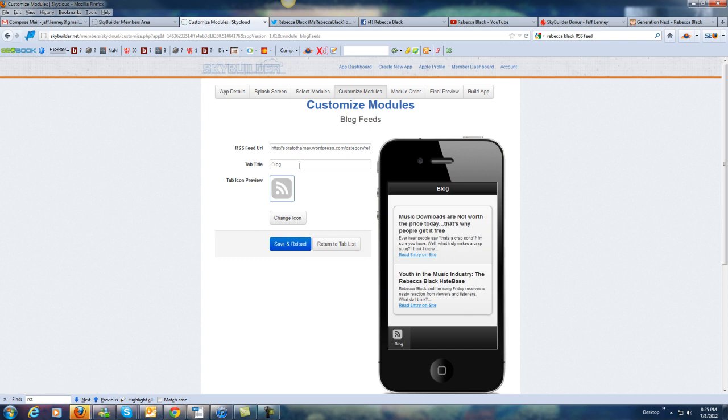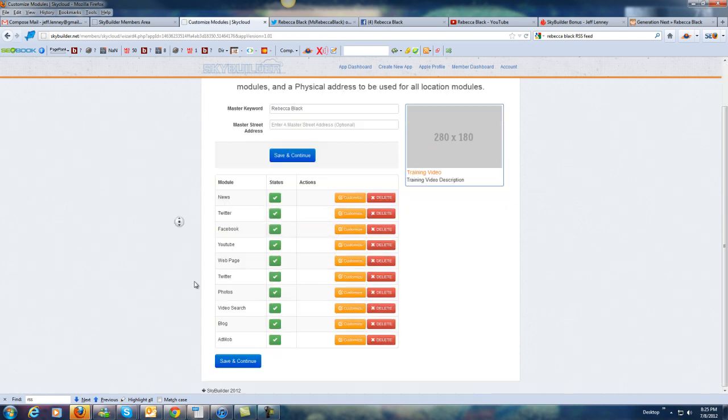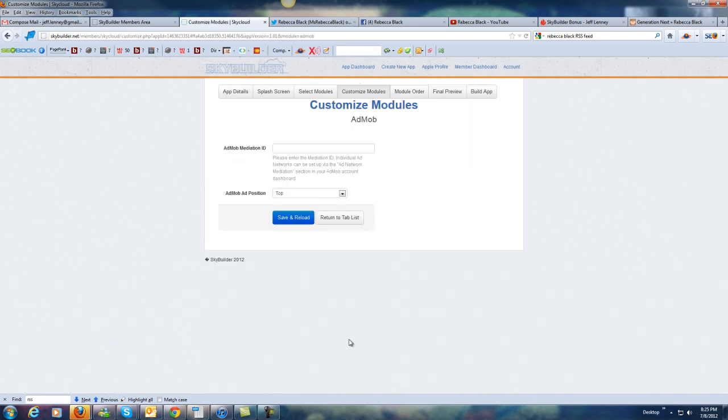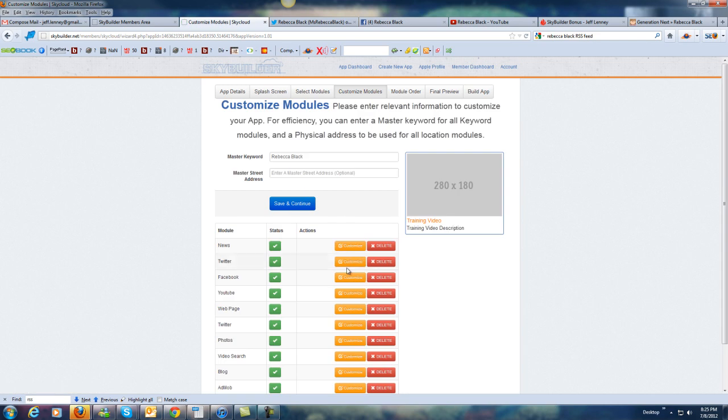So for blog, for example, we can have something like this. All right, so that works. We're going to return the tab list. I like that. So that's it really. We've got a lot of this stuff set up here for AdMob. I'm still going to have to set up my account. I don't yet have one, so I'm not going to publish this quite yet.